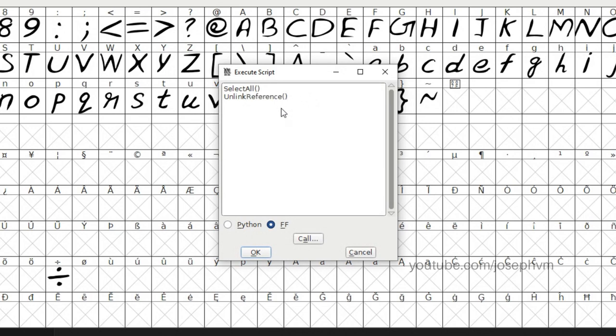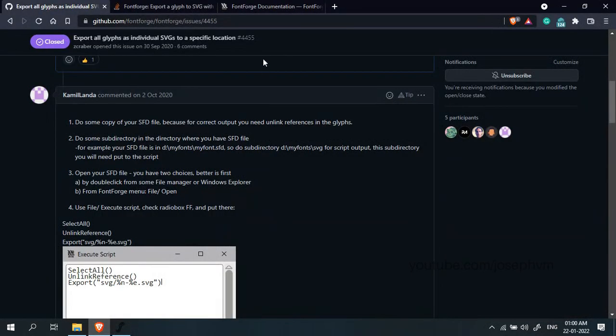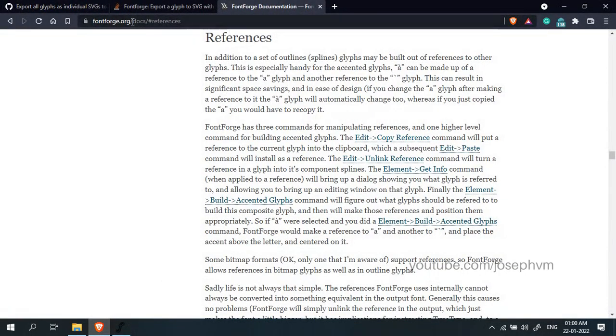Select all will select all the glyphs in the font. Unlink reference will unlink the references between two glyphs. For example, like the grave accent. This command is important to get the exact output. You can read the FontForge documentation to know more about references, which I will link below.